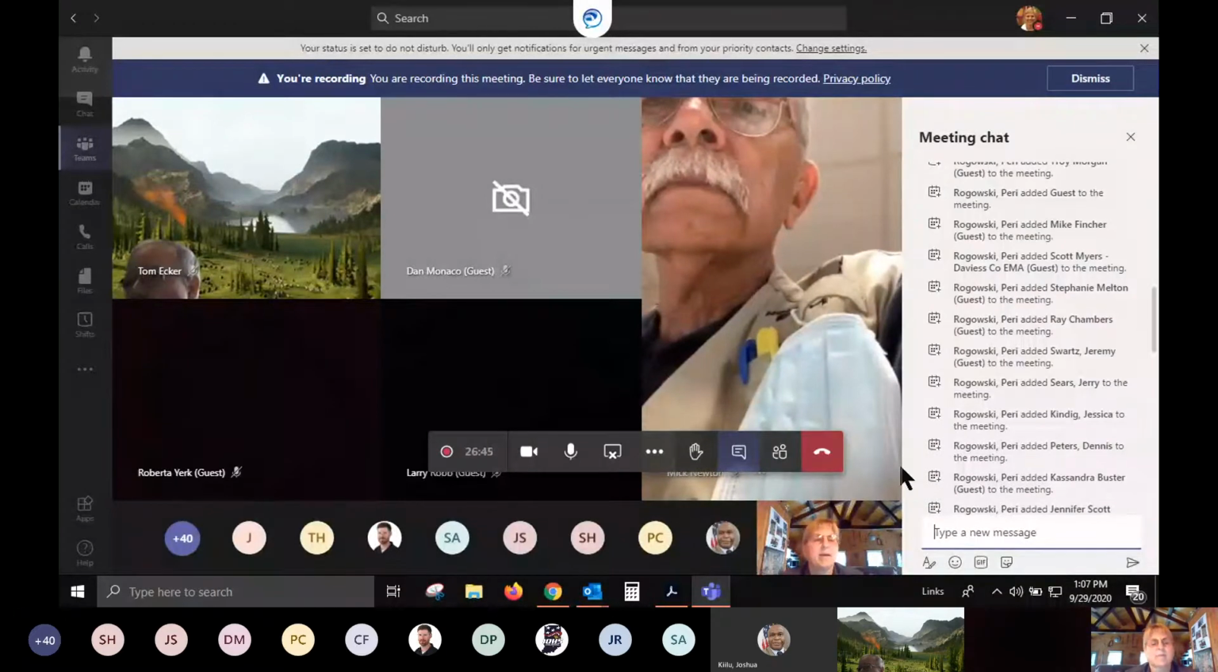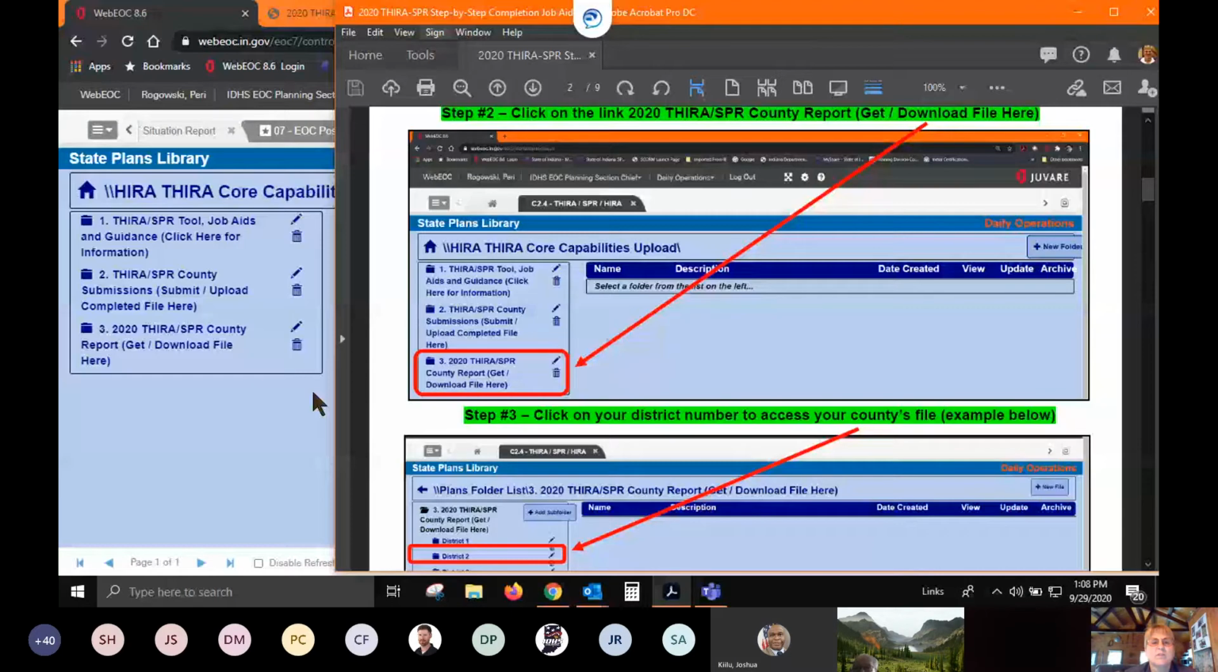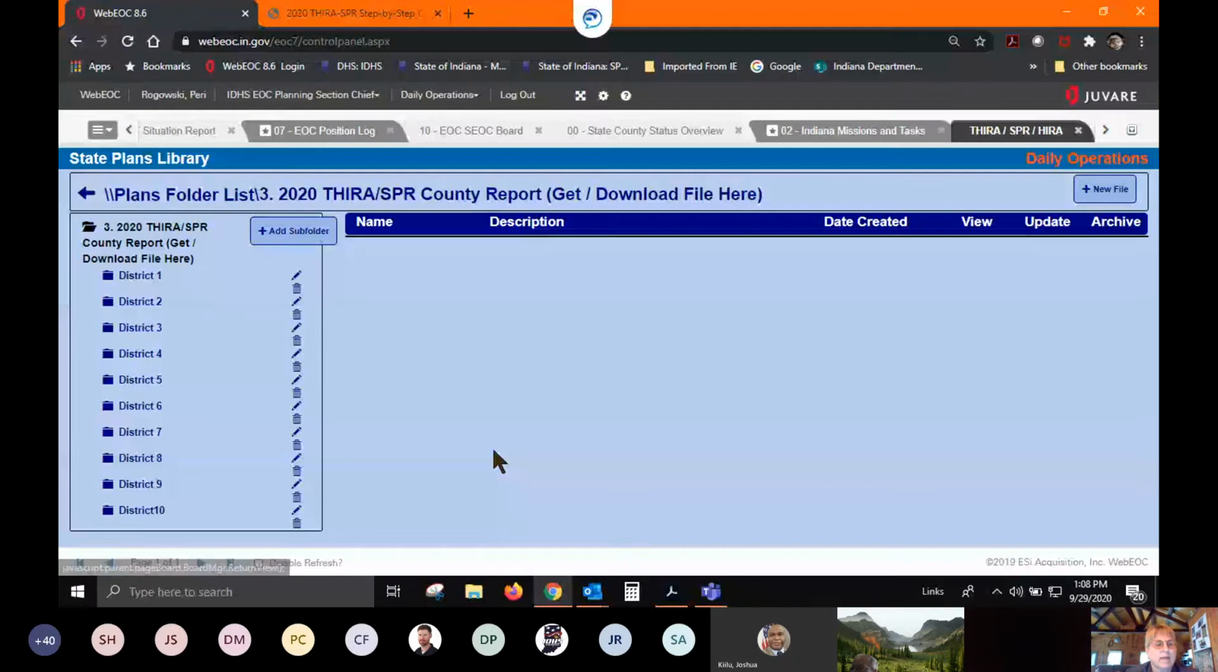All right. So back here in our tool, and let's go back here to WebEOC. So sorry, bouncing around, I know. So step two, click on the Thyra SPR County Report, which is right here. And then you will see all 10 districts here on the left side of your screen.